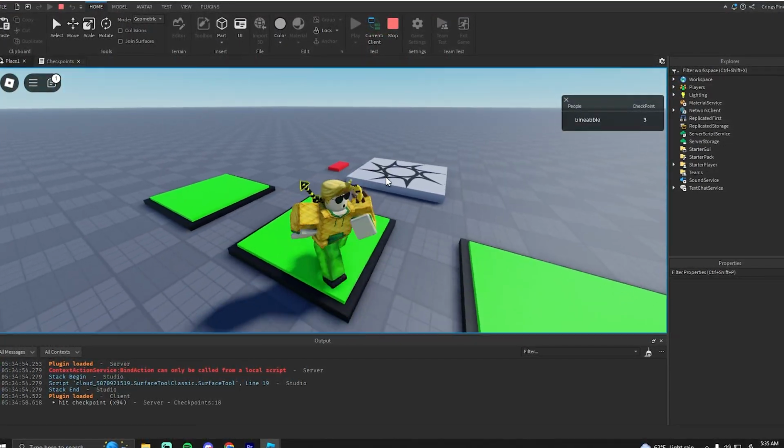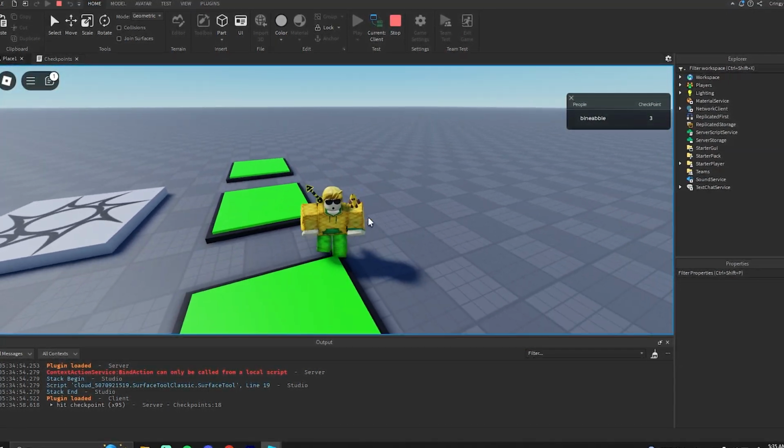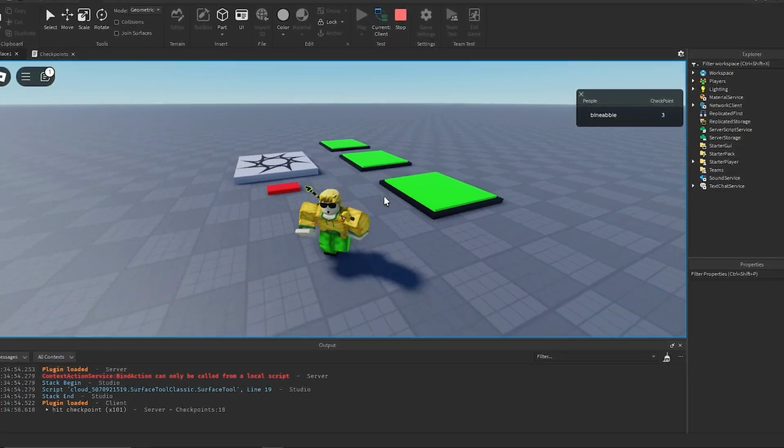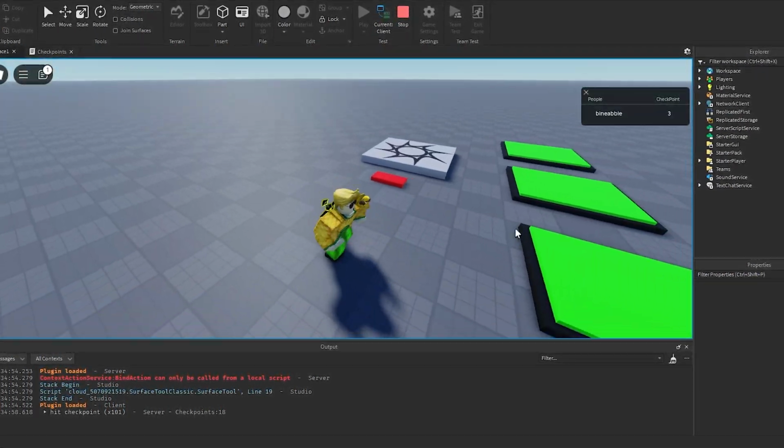Also, if you don't feel like scripting all this out and building it out, then I do have a model down in the description that you can just click on and put into your Roblox game, and you don't have to script anything. All you have to do is place the checkpoints down.